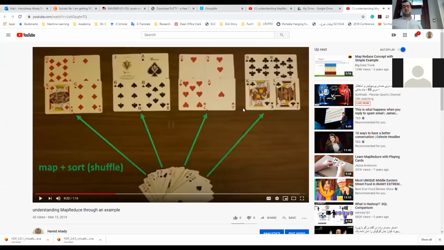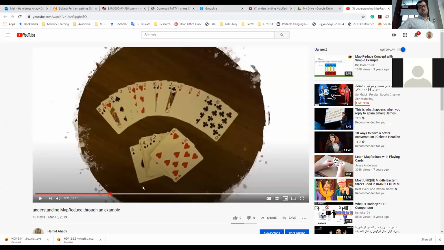Okay, let me stop the video. So we have a bunch of cards that we want to sum up the numbers on top of. Here we ask students to have the same exact cards. So we have basically 4 copies of the cards, but each of them focuses on a certain number of cards. So we map the cards portion to each student.